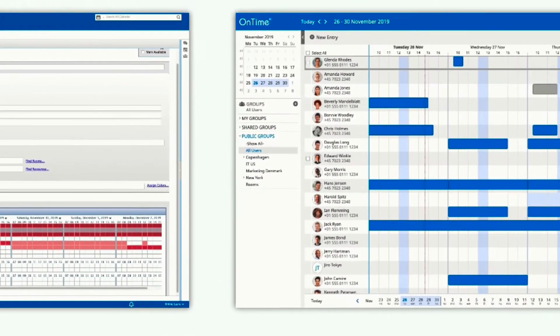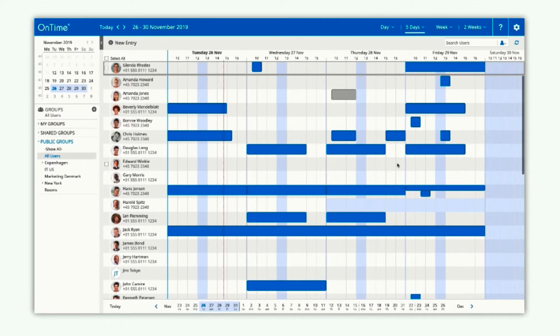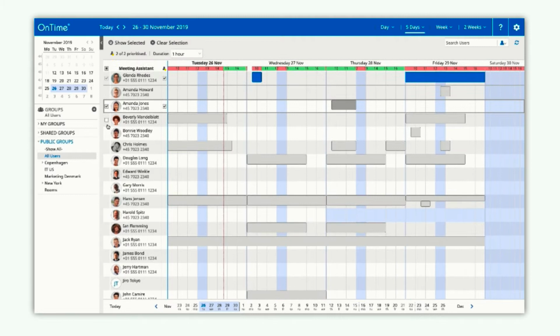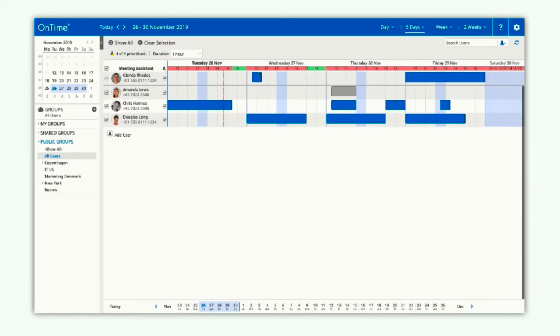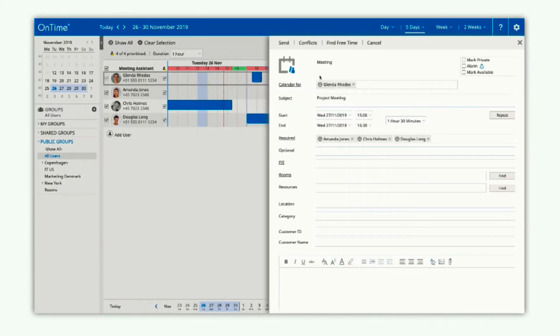Another way to do it is to use the OnTime Group Calendar web desktop to get an overview and book meetings. From here, you can just select people, filter everyone else off, and drag and drop in the calendar to create a meeting or an event. Fill out the meeting details to the extent you want.